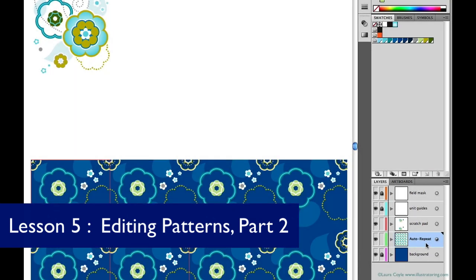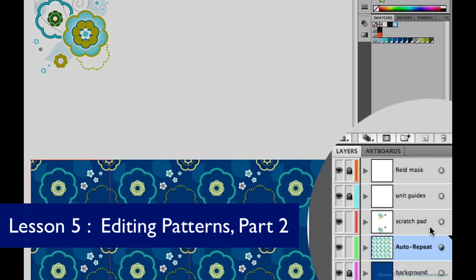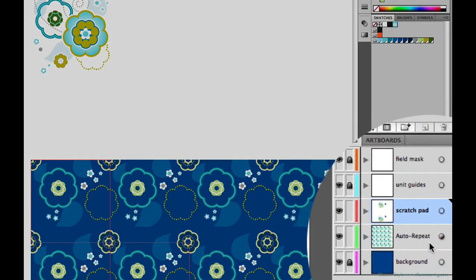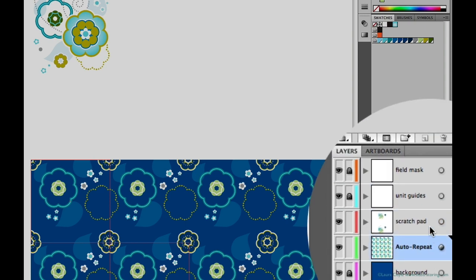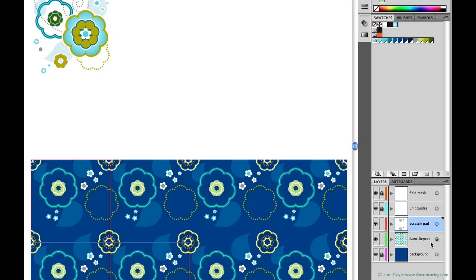Now we'll look at using the scratchpad layer and working back and forth between that and the auto repeat layer while we're editing the pattern. So right now my scratchpad layer is unlocked and I want to use this flower here. So I'm going to Option-Alt drag out a copy of it, dragging the copy down to the working unit. And right now it's still on the scratchpad layer, so it's not repeating.